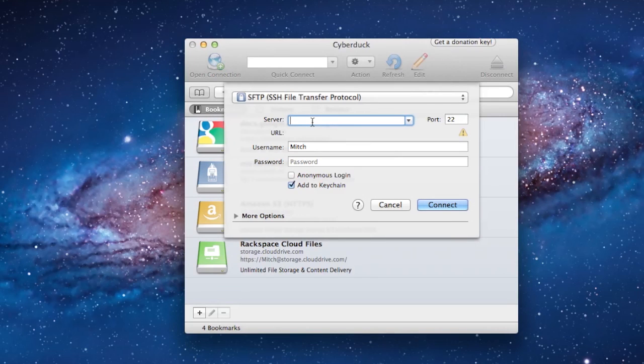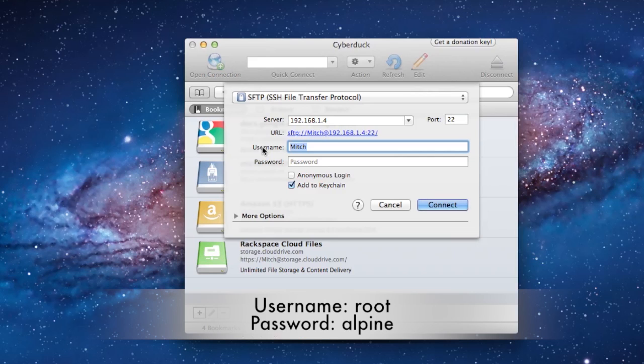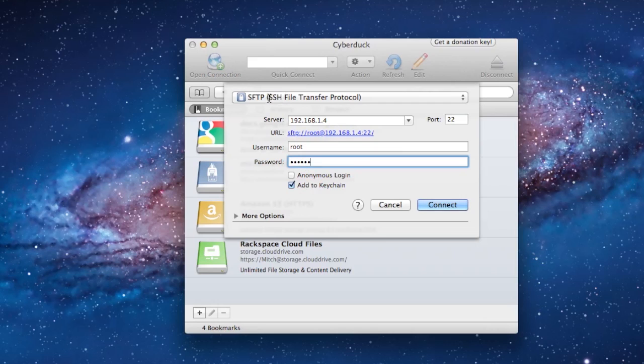So using that IP from my device, I'm going to type it in. And then once I've typed it in, the default username is going to be root, and the default password is Alpine, A-L-P-I-N-E. I'll have those in the description below. And you want to keep the port the same and make sure it is SFTP. And then make sure your device is on and is not locked. And then go ahead and click Connect.